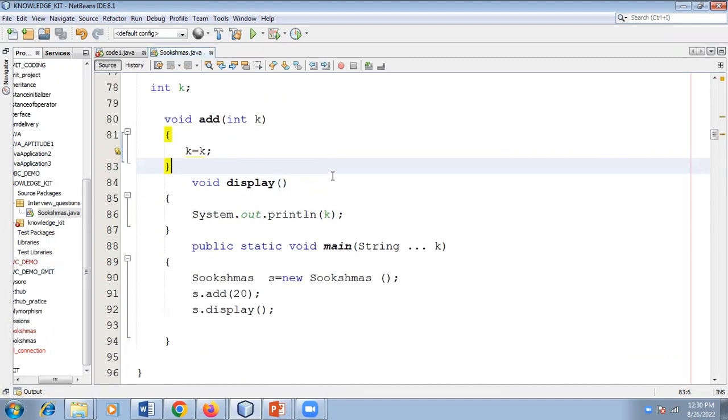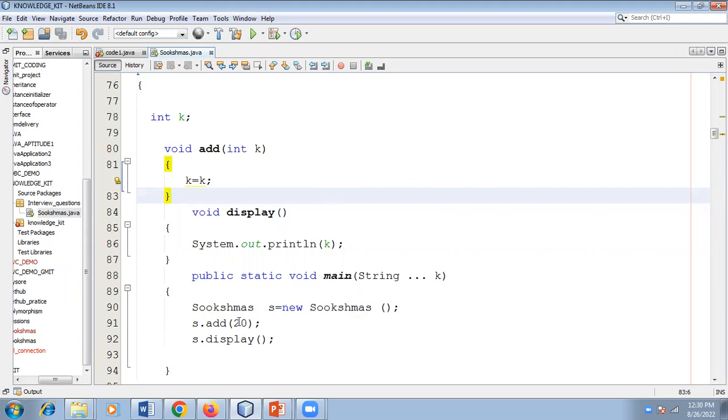The reason is I have created an object for the class, and with the help of the reference s, I'm calling add. I'm passing 20. 20 will be stored in a local variable, and again you are assigning it to k. This is completely a local variable, and this is the instance variable. Then after this, s.display, if I call this, k indicates that it is accessing the instance variable of the class.